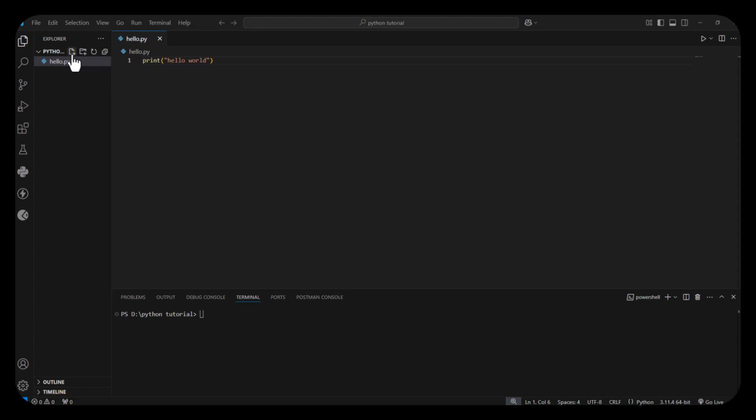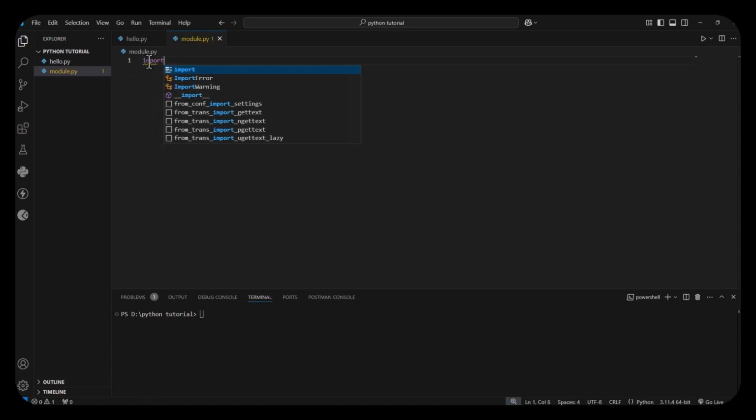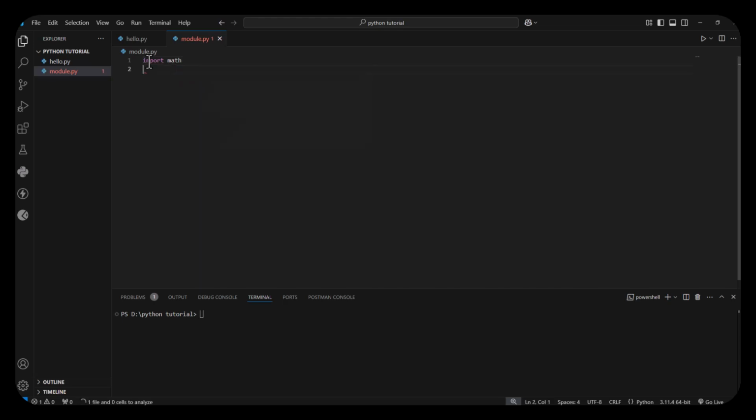First of all, let us create a new file called module. Now we are going to import the math module. So you need to import math. Now from the math module we are going to use the sqrt function to calculate the square root.